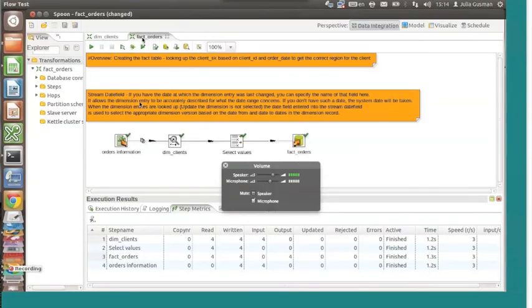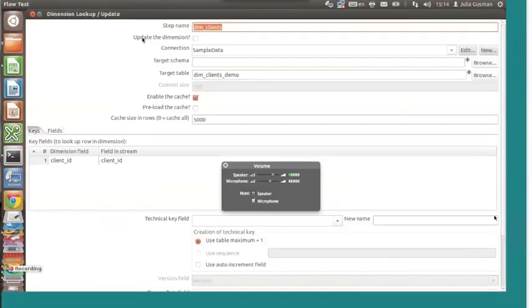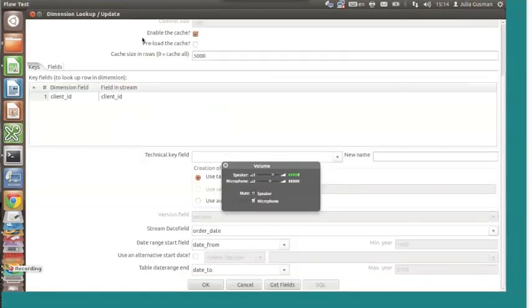So I've got here a bit of a comment about the stream date field, which is this one. So in this case, we actually had a stream date field. So we said, okay, we want to get the record where the date from and date to include the order date. But if we didn't define the stream date field, it would just take the current date, whenever you run this transformation.